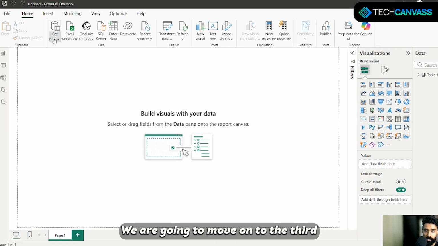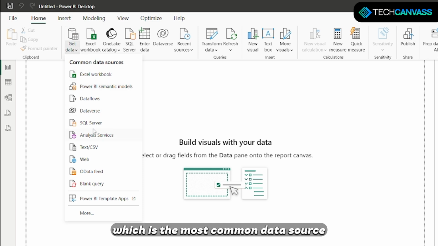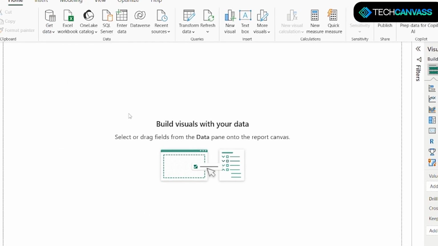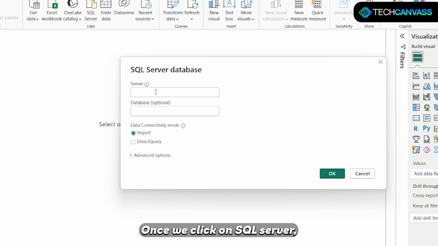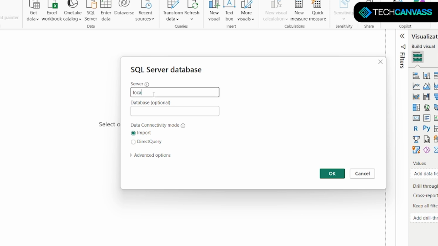We are going to move on to the third data source, which is the most common data source, known as SQL Server. Once we click on SQL Server, it is going to prompt for a server name and database name. I'm going to enter my local server name. In this example, we are connecting to a local SQL server, but connecting to a cloud source is also similar. We just have to change the server name.